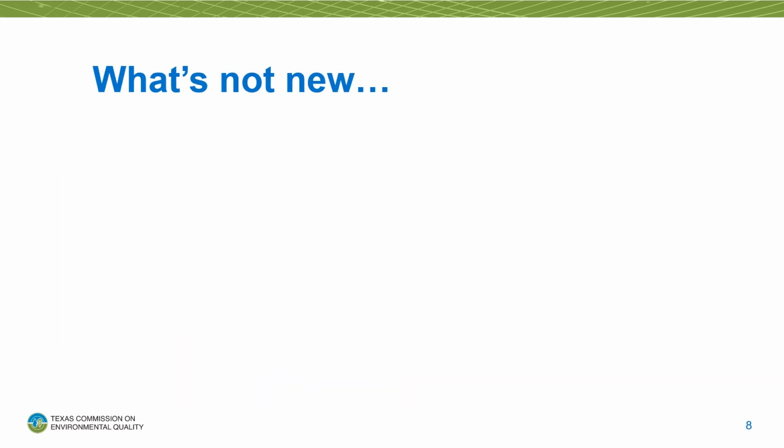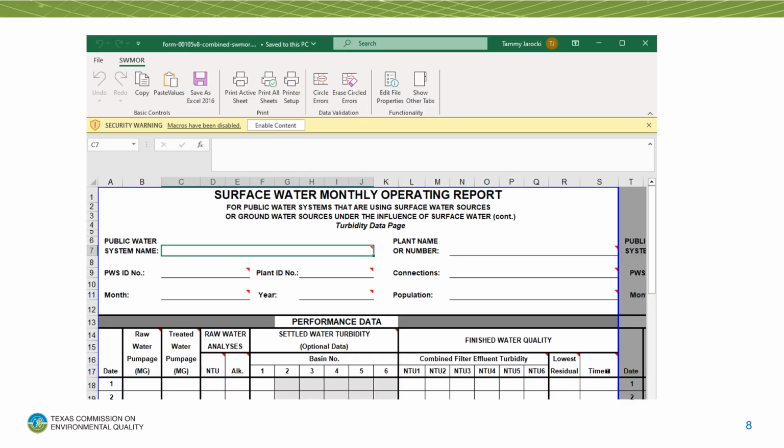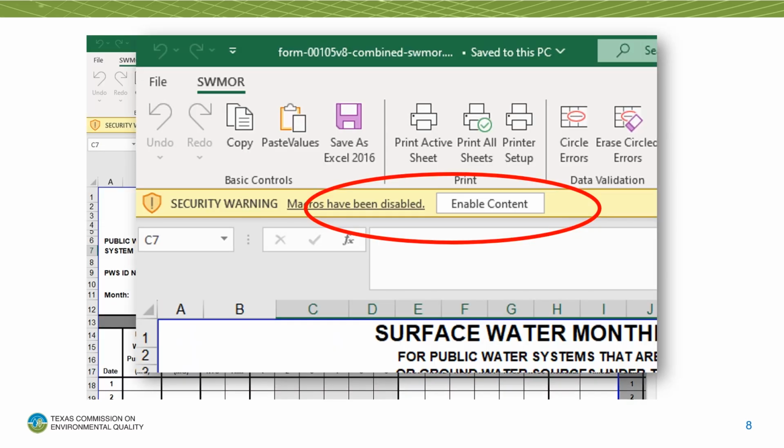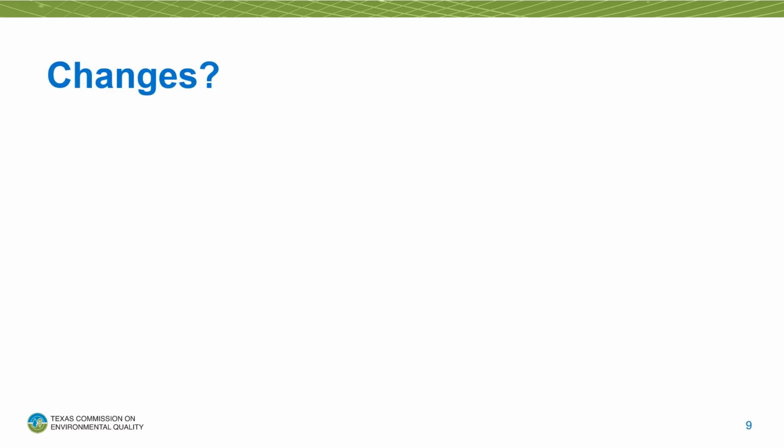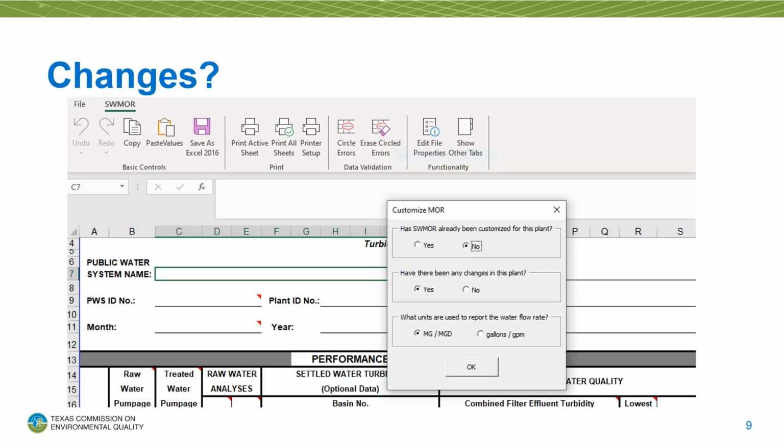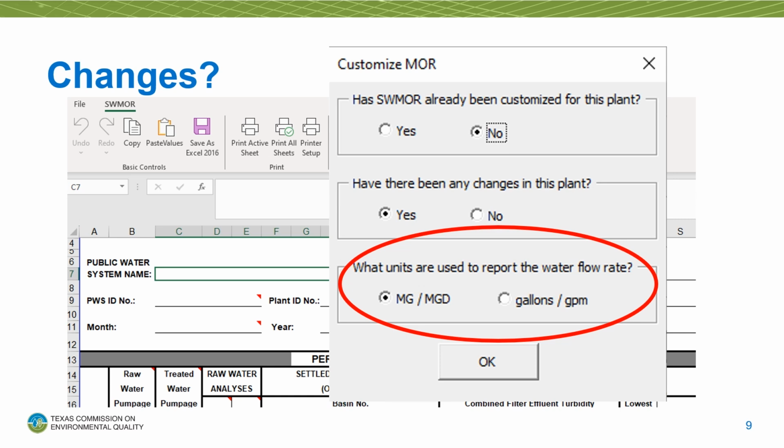When you open the SWMOR, you'll notice that many things look the same, including the security warning about macros being disabled. As before, you'll click Enable Content. This allows the background calculations to work correctly. One of the first changes you'll see in the combined SWMOR is an extra field in the Customize MOR dialog box for flow rate units. The system will select either mg/mgd million gallons per day or gallons/GPM gallons per minute. Previously, a separate form was required for the GPM option.